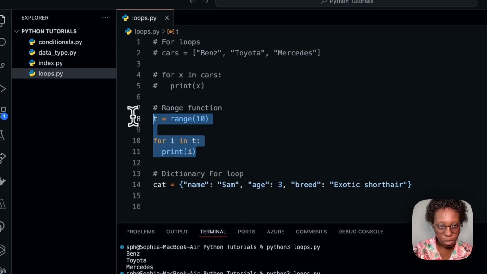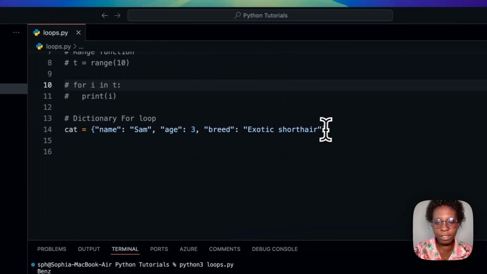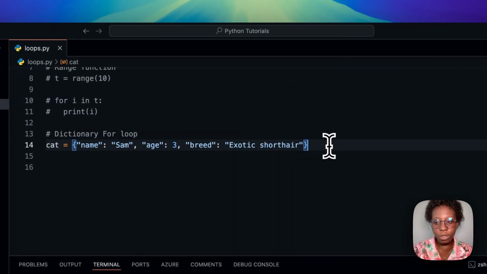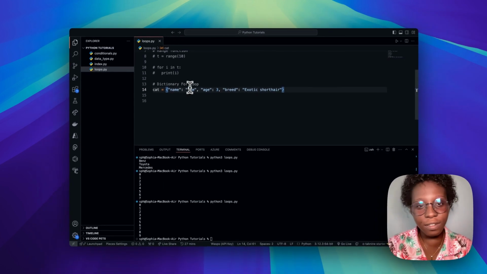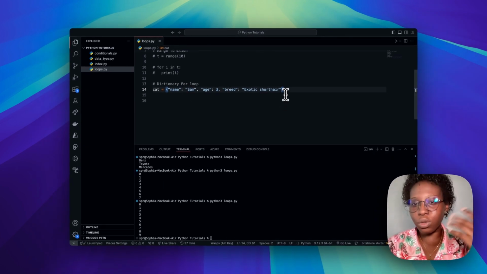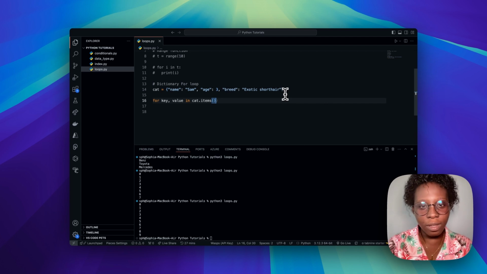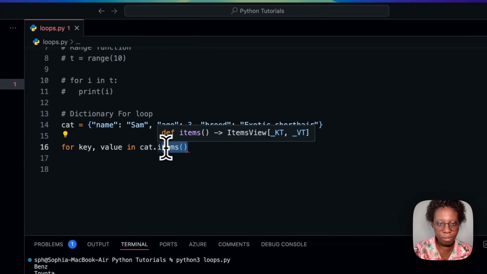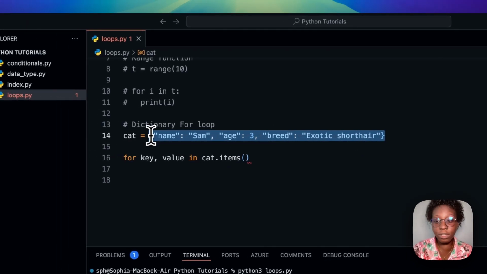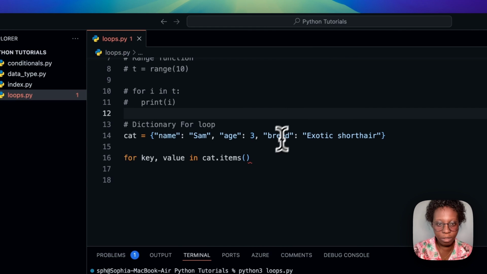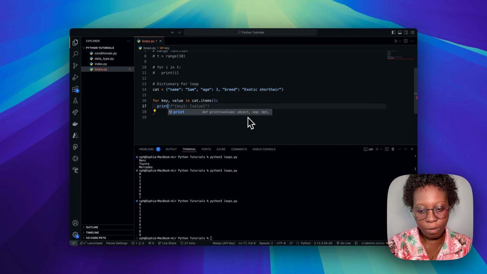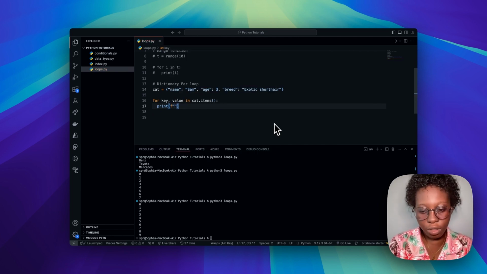For you to target this dictionary, we have to iterate over the key and the value. So we can do for key, value in cat.items. So now this .items is literally everything within this dictionary. My bad, so .items is everything within the dictionary. Print using the f-string.